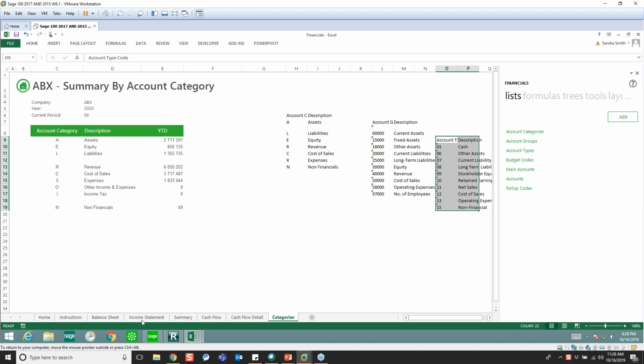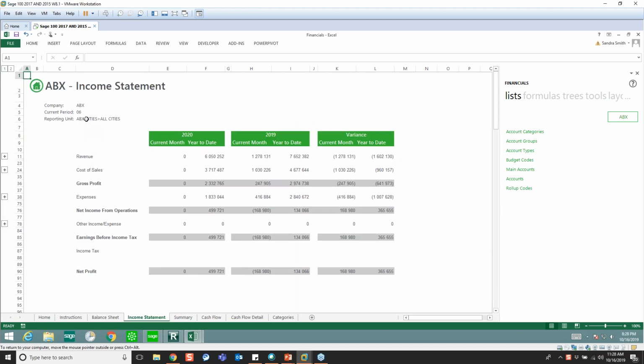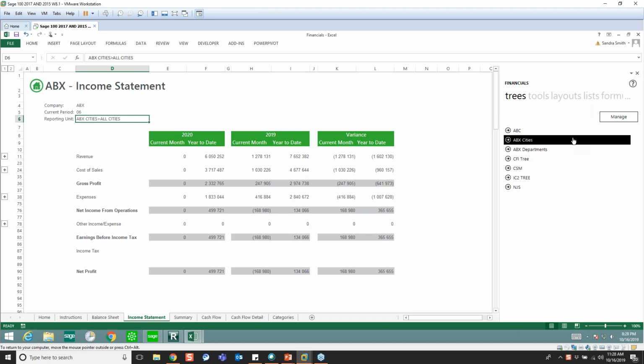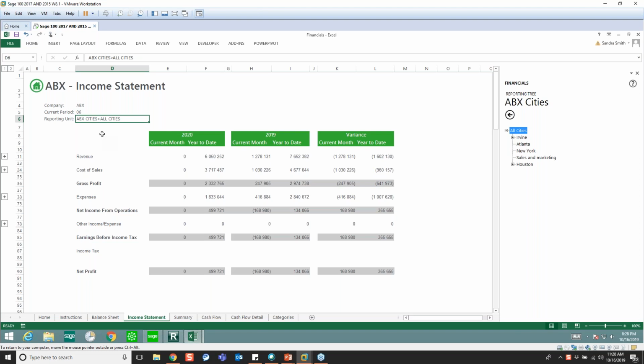I want to go back, though, to the income statement again and just remind you, those of you who are using Sage Intelligence or just getting started, that you have trees. So if your segmented accounts are important to you in reporting, you want to be able to look at your data by, say, cities, departments, however they are segmented. Remember, you can use them here within your reporting trees.